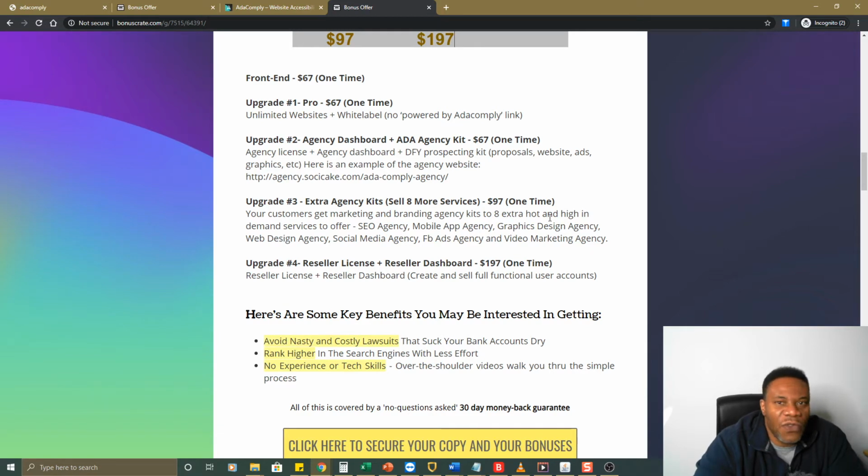But basically, if you are serious about using this to earn money and you purchase these upsells, you're going to be in a position where you have pretty much a done-for-you business, because a lot of the things you need for your business, like graphics design agency, web design, all sorts of things, are going to be available to you.